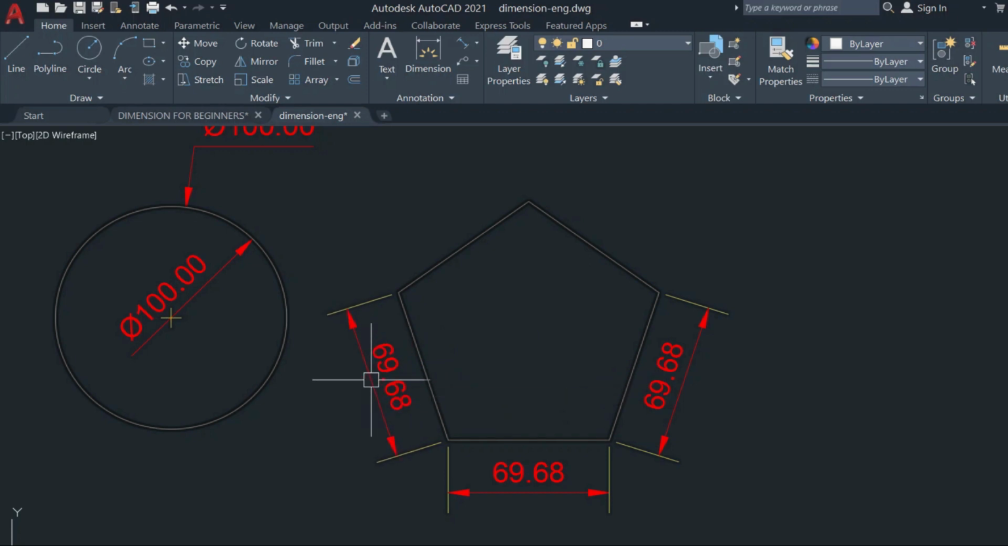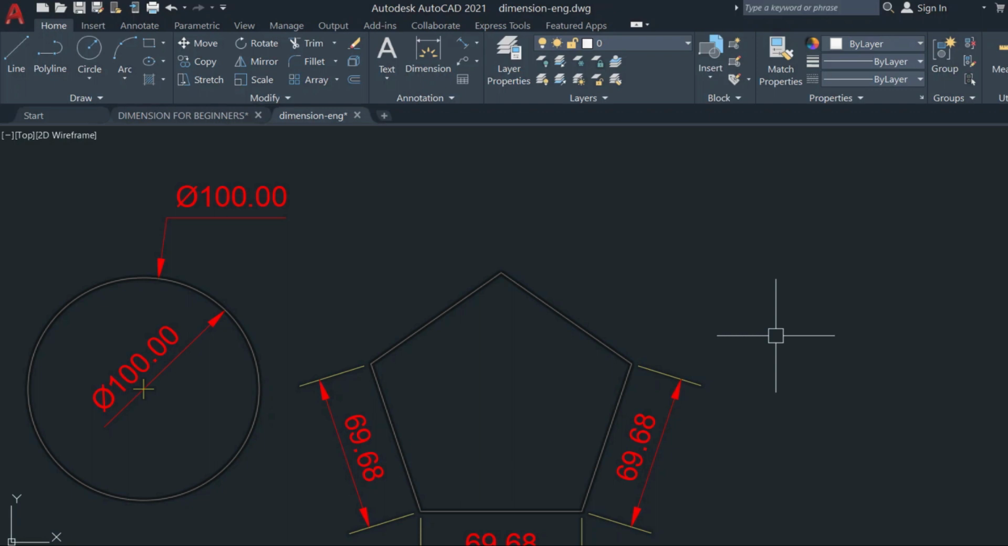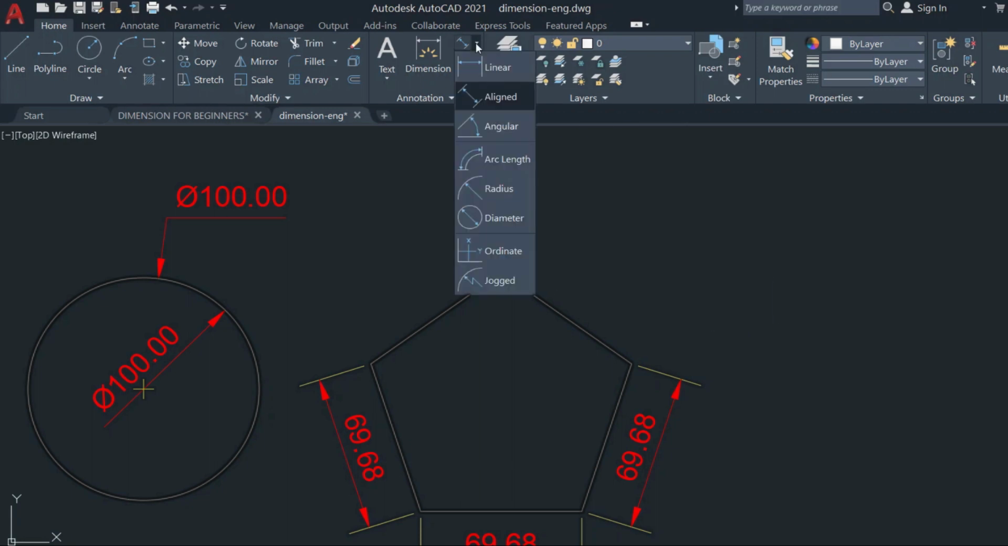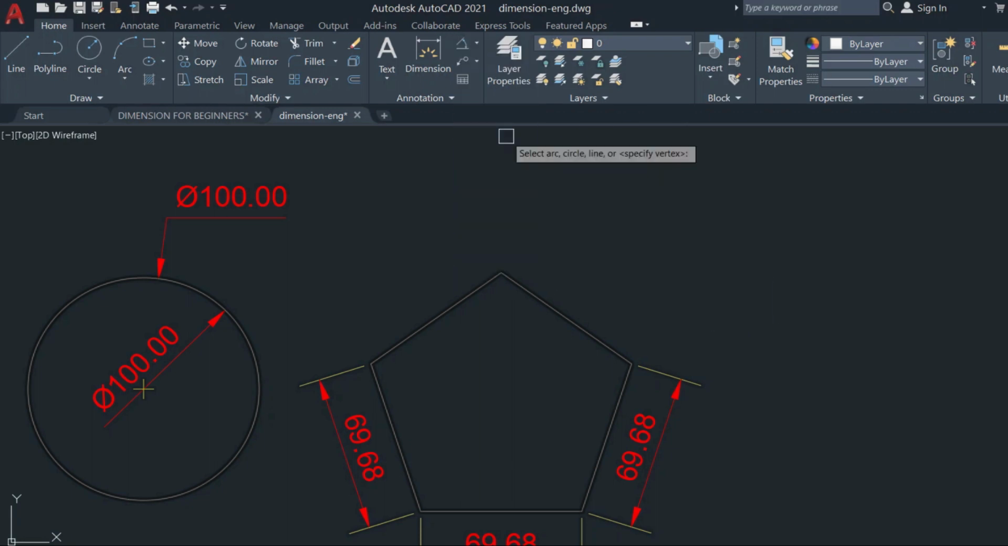You click on object, then let's measure the angle. The angle is a little different from other dimensions. I will show you. Click on the down arrow, click on the angular. I want to show the angle between these two lines. So I will click on the first point, then click on the second point. Okay, I will show here. The angle is 108 degrees.